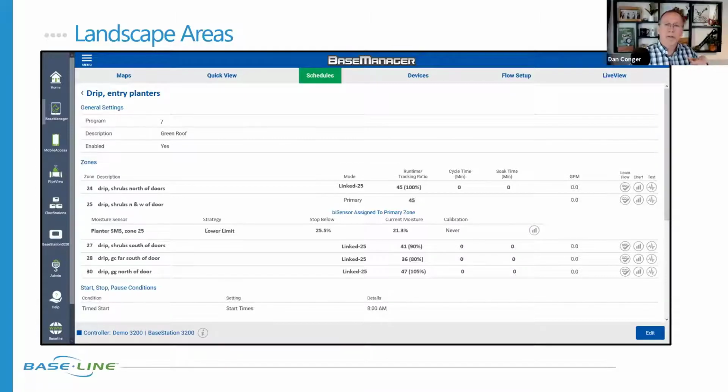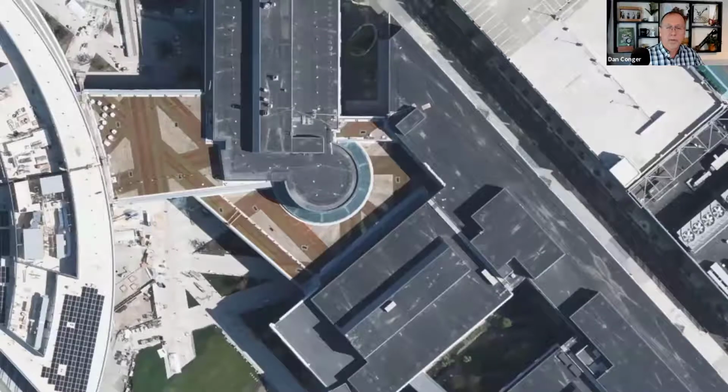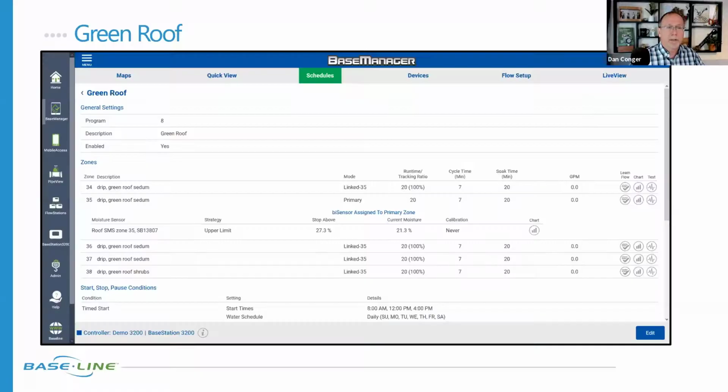So let's take a look at the green roof, because that's perhaps another opportunity to use the upper limit. On their green roof, we've got some relatively shallow rooted sedums in those brown and green areas. And I think this is a perfect spot to use an upper limit, to water up to field capacity when it's not at field capacity, because this is a media that dries out much quicker, and it's not going to hold as much moisture when compared to the landscape plants that are in field soil or the native soil.